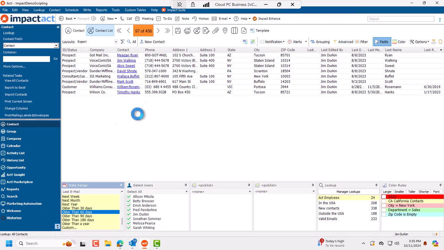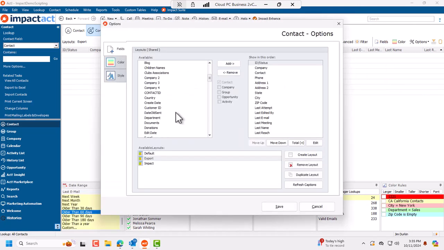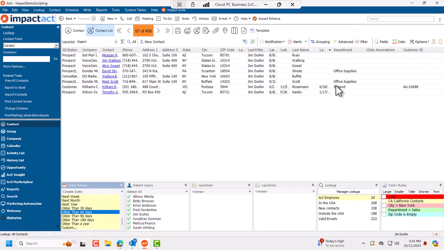So I'm going to go to the fields and I'm just going to randomly select some fields. So he wants to see the department. He wants to see club associates. Again, I'm just randomly selecting fields inside of here. So now I have all these fields here.